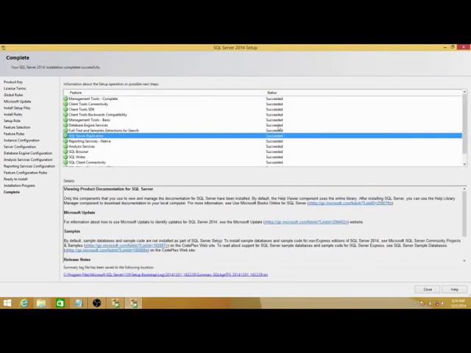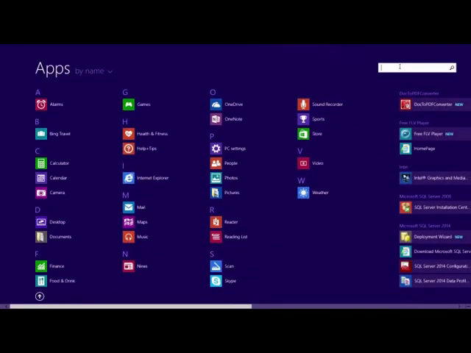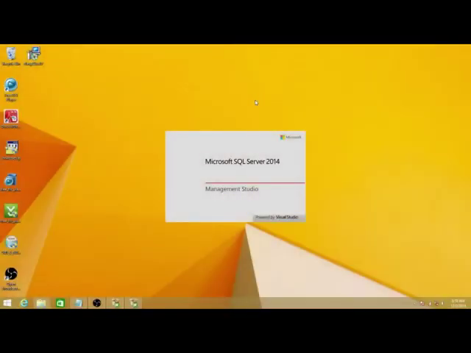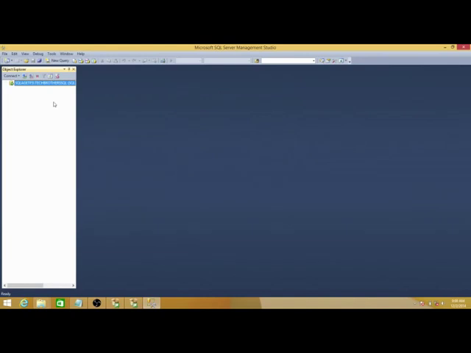We're back with the successful installation of SQL Server 2014. As you can see, all the features that we have selected during installation are installed successfully. Let's fire up Management Studio and see if we can connect to SQL Server right now. I'm going to open up Management Studio. When you open Management Studio for the first time, it takes a little bit of time. And here's our instance that we installed. I'm going to keep the authentication mode Windows authentication, so I'm going to connect. There it is. SQL Server is online.